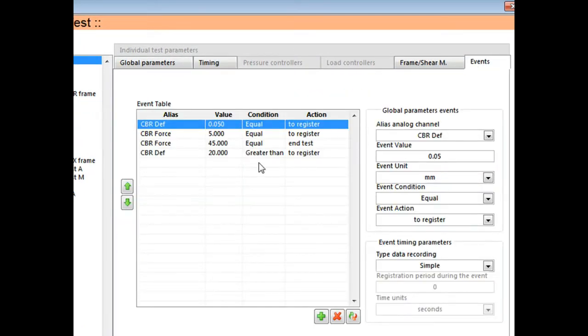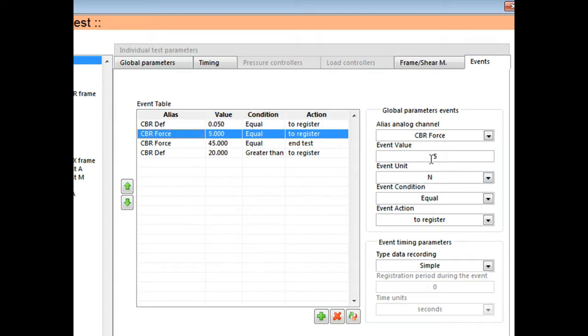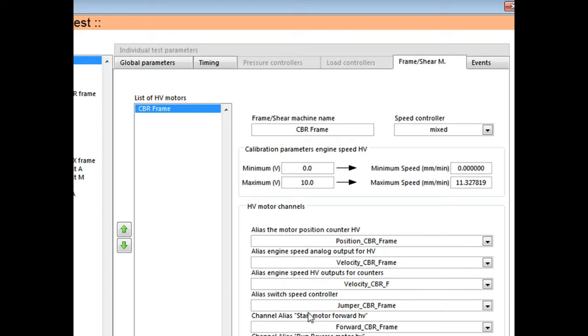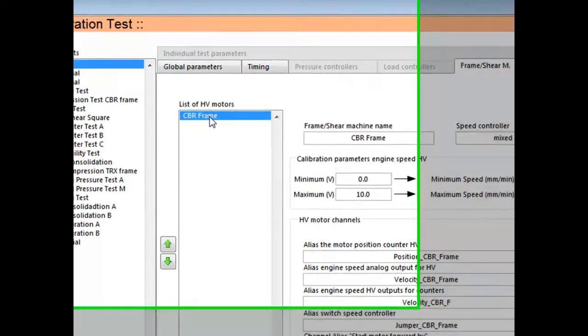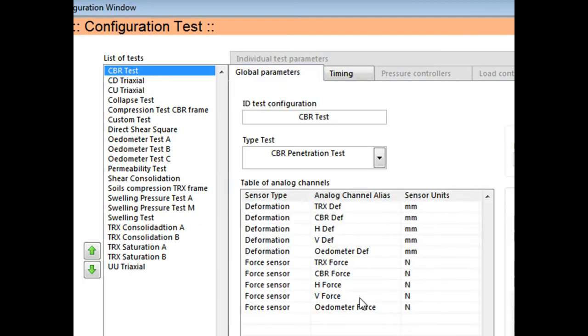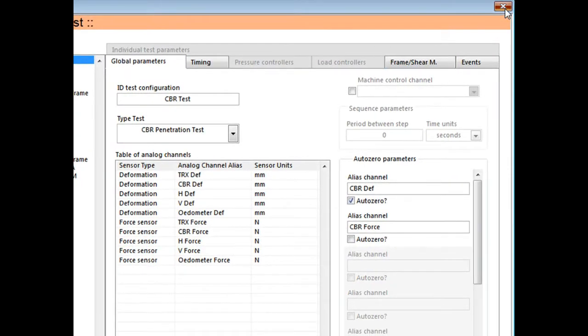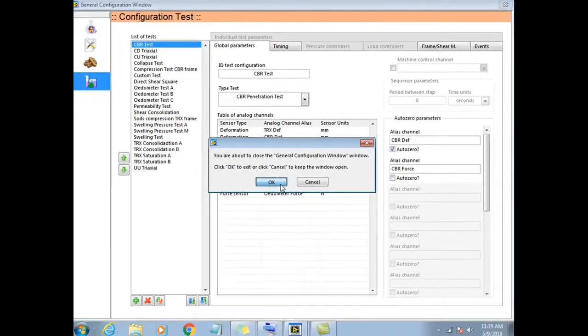And in events, we are going to take additional readings in deformation every 0.05 millimeters and additional reading in force in 5 newtons. And here we do not need to touch this. This is only because the CBR frame can be used like a triaxial frame. Now that everything is ready, I can close. I say OK.